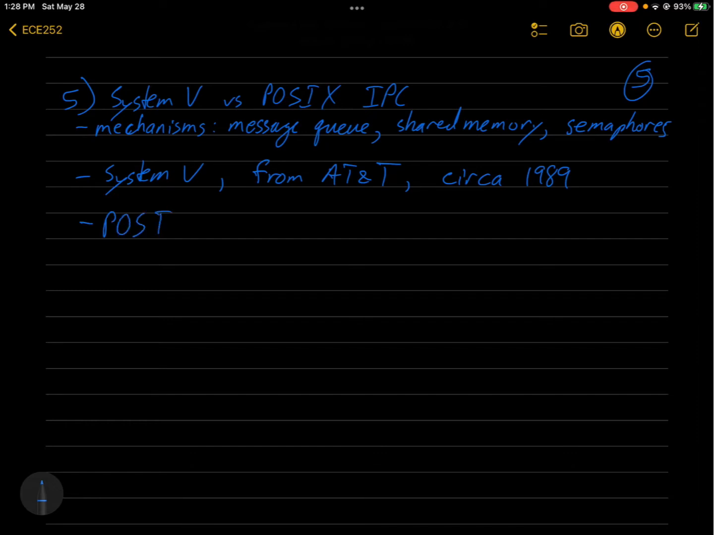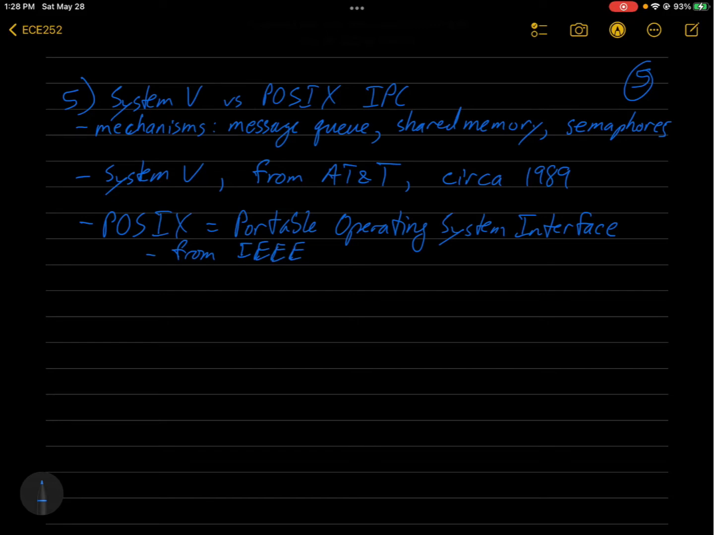POSIX was an effort between a number of companies to develop a common interface between the various Unix flavors. So like Sun, Solaris, and there were other versions out there too. So POSIX stands for the Portable Operating System Interface. And this was from IEEE, or they managed the standard.